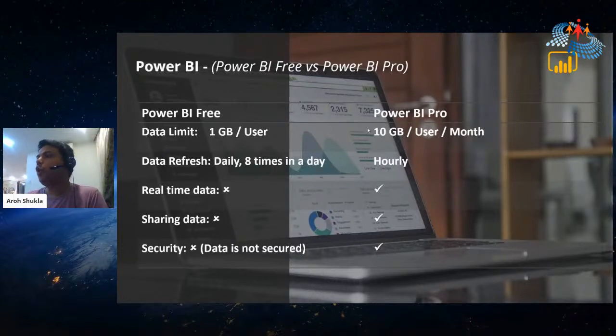However, if you go for Power BI Pro, which I mostly tell all my customers to use, because it has a lot of security, and it also has 10 GB per user per month. So, for example, if I have 10 GB and 1,500 users, I have 1 TB of data in my Power BI workspace. And also in Power BI Pro, the data refresh is hourly. Okay, so this is a very good thing.